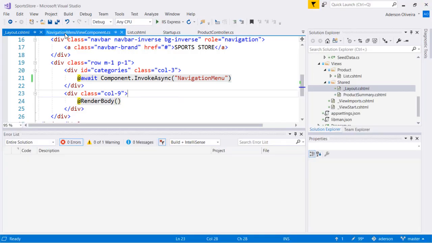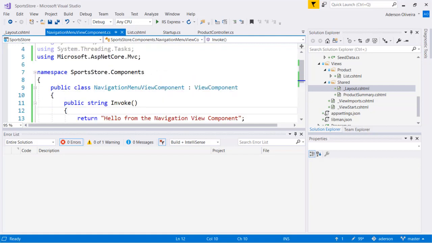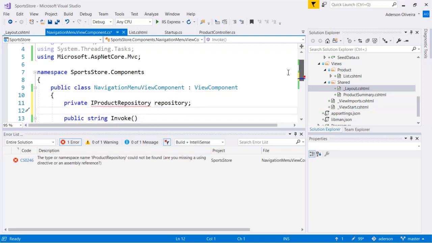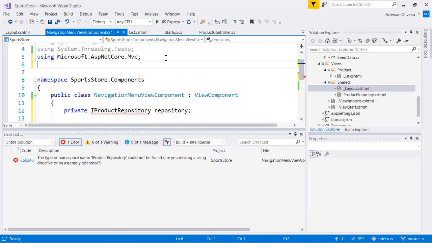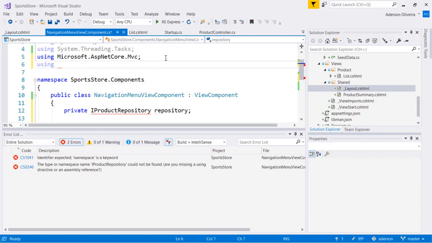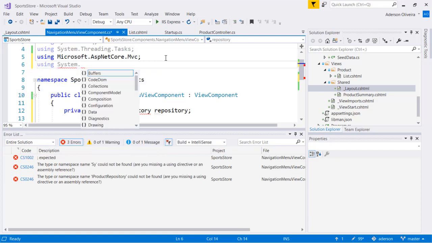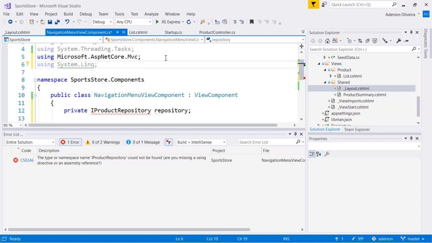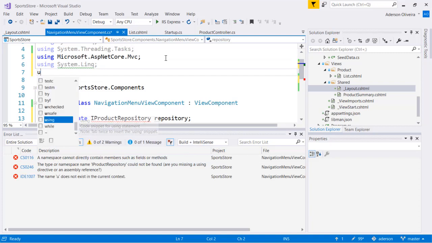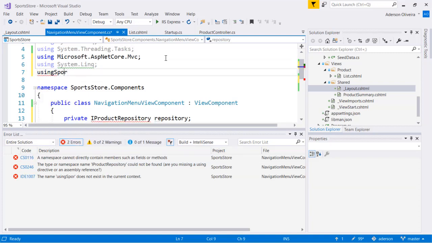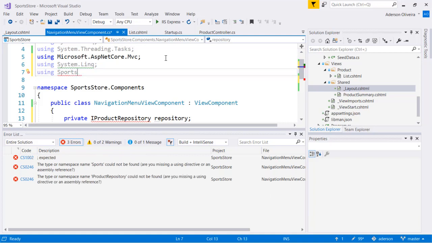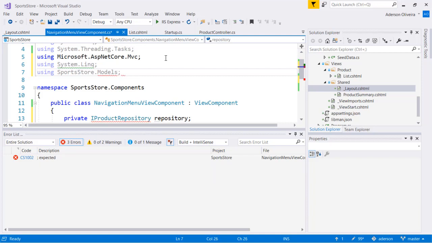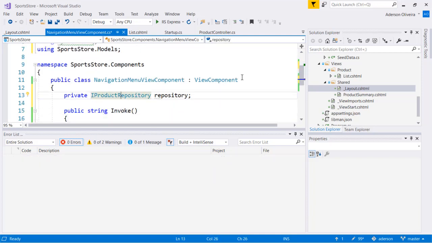Well, we have to go back to our navigation menu view component. Remember where the products and the categories are stored. They are stored in the product repository. So we're going to start by creating a private repository field here. Now we have to add some namespaces. So we're going to do System.Linq. We're going to be using some LINQ query here to help us out. And we're going to use as well the SportsStore.Models. Perfect. So we have the repository here.